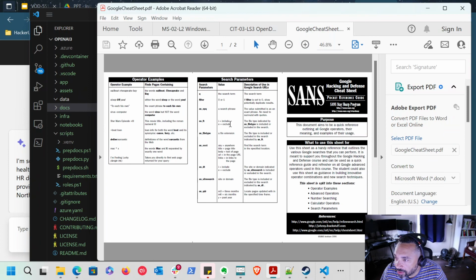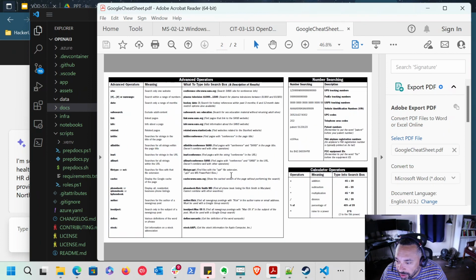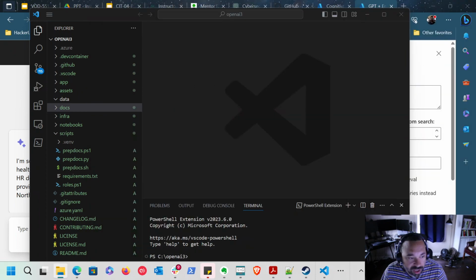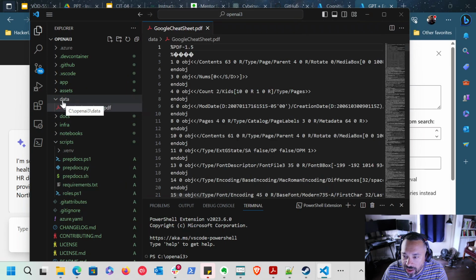Okay, so let's take a look right here. This is a PDF I'm going to use. This is a SANS document. Let's see how this one's going to work. So I'm going to copy this one and see if I can extract some of these Google foo and see how this is going to help me. So I'm going to close this out, and I'm actually going to drag a file over to the data. There's my cheat sheet.